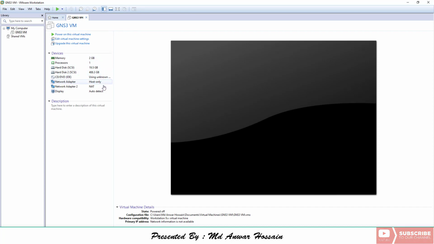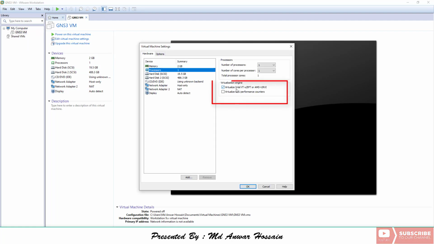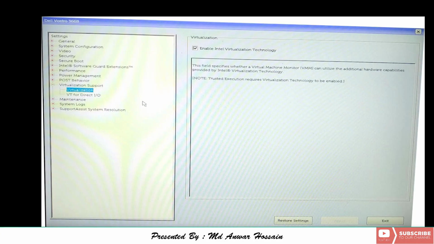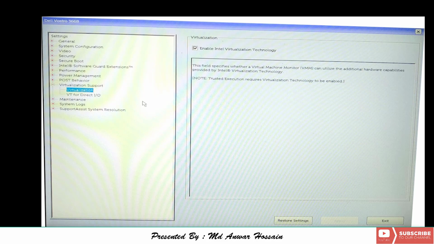One important thing that I'm gonna show, under the processor, virtualize Intel VT. You must enable this. Also make sure from your computer BIOS, virtualization technology is enabled. Usually by default it is enabled in all new generation PCs. If it is not enabled, please enable it from the BIOS. Here I'm going to show you one BIOS picture for your reference, and some other BIOS it may be different. You can find it under the configuration or advanced settings.